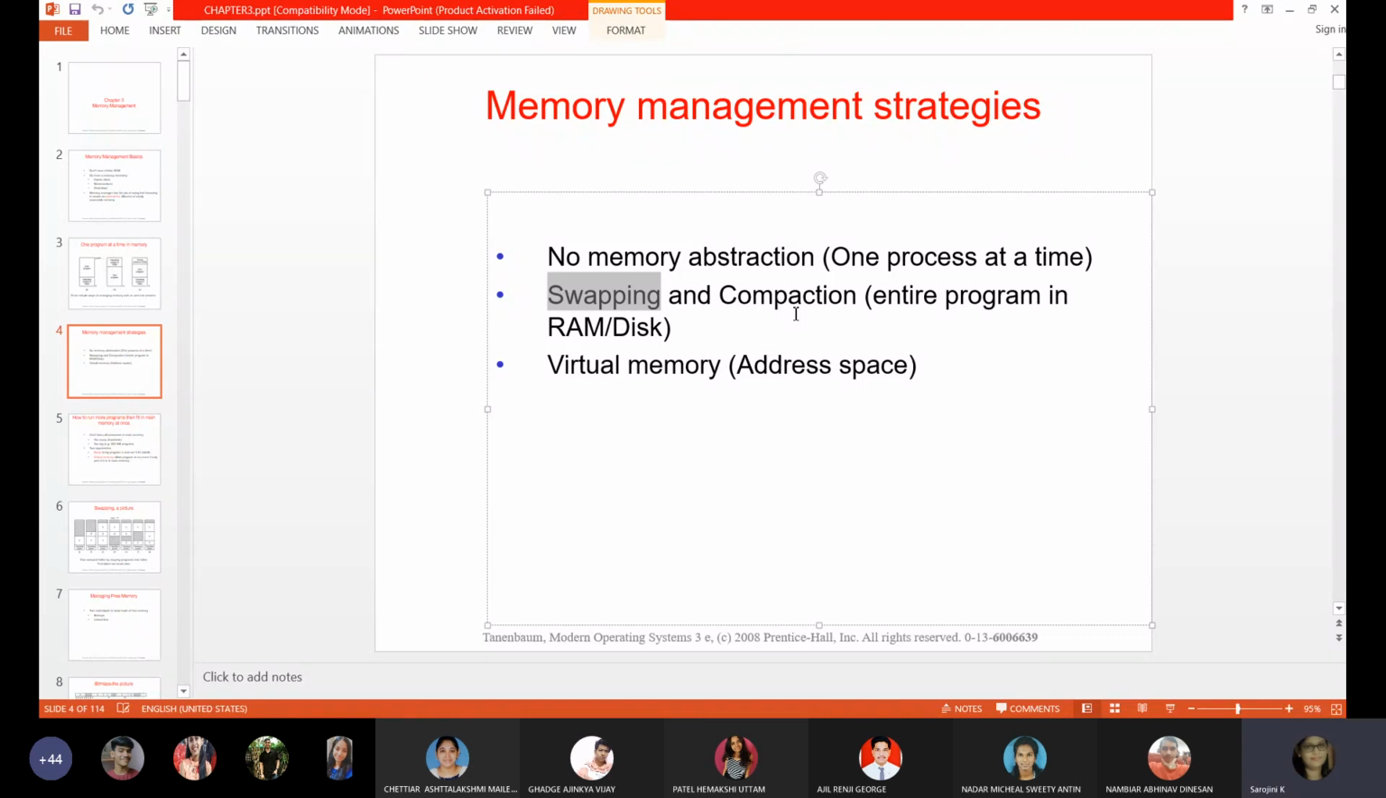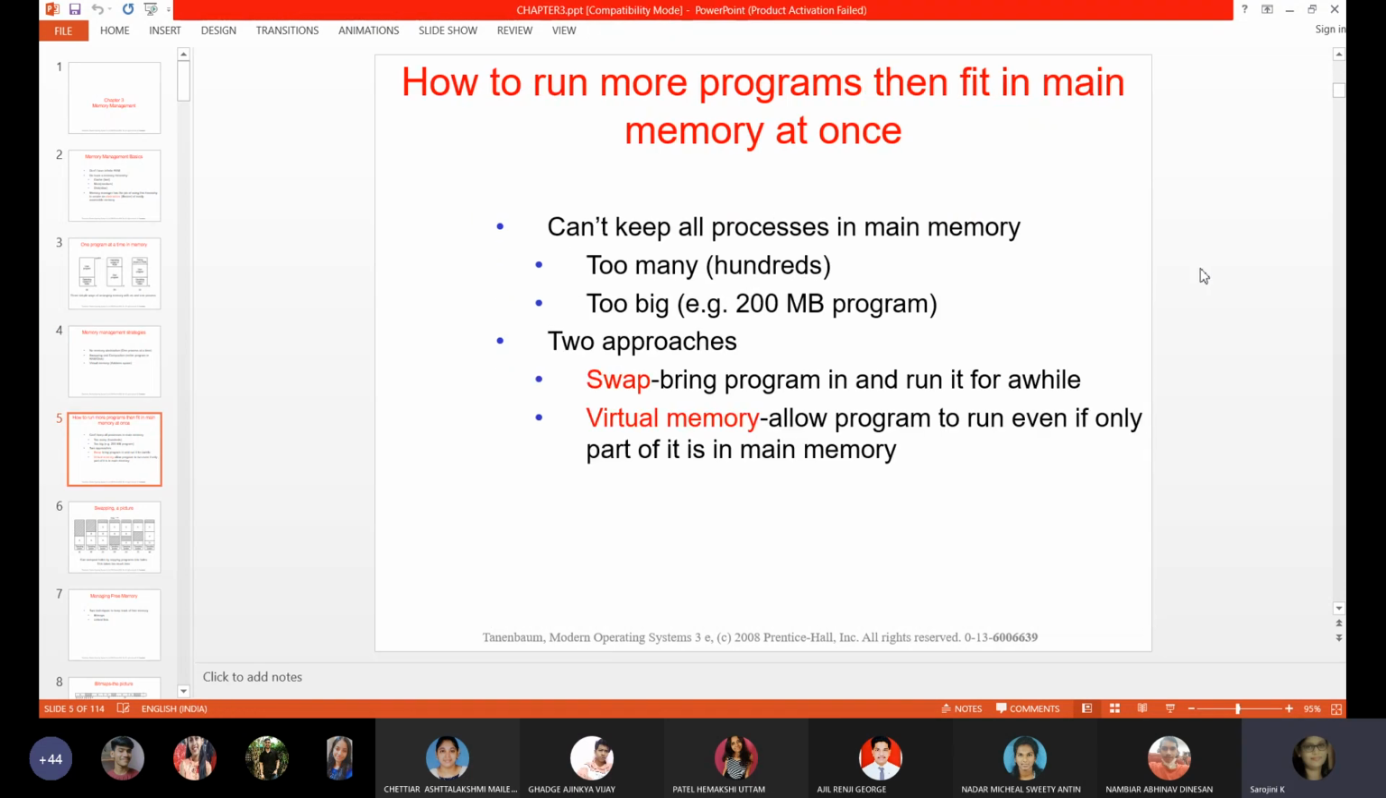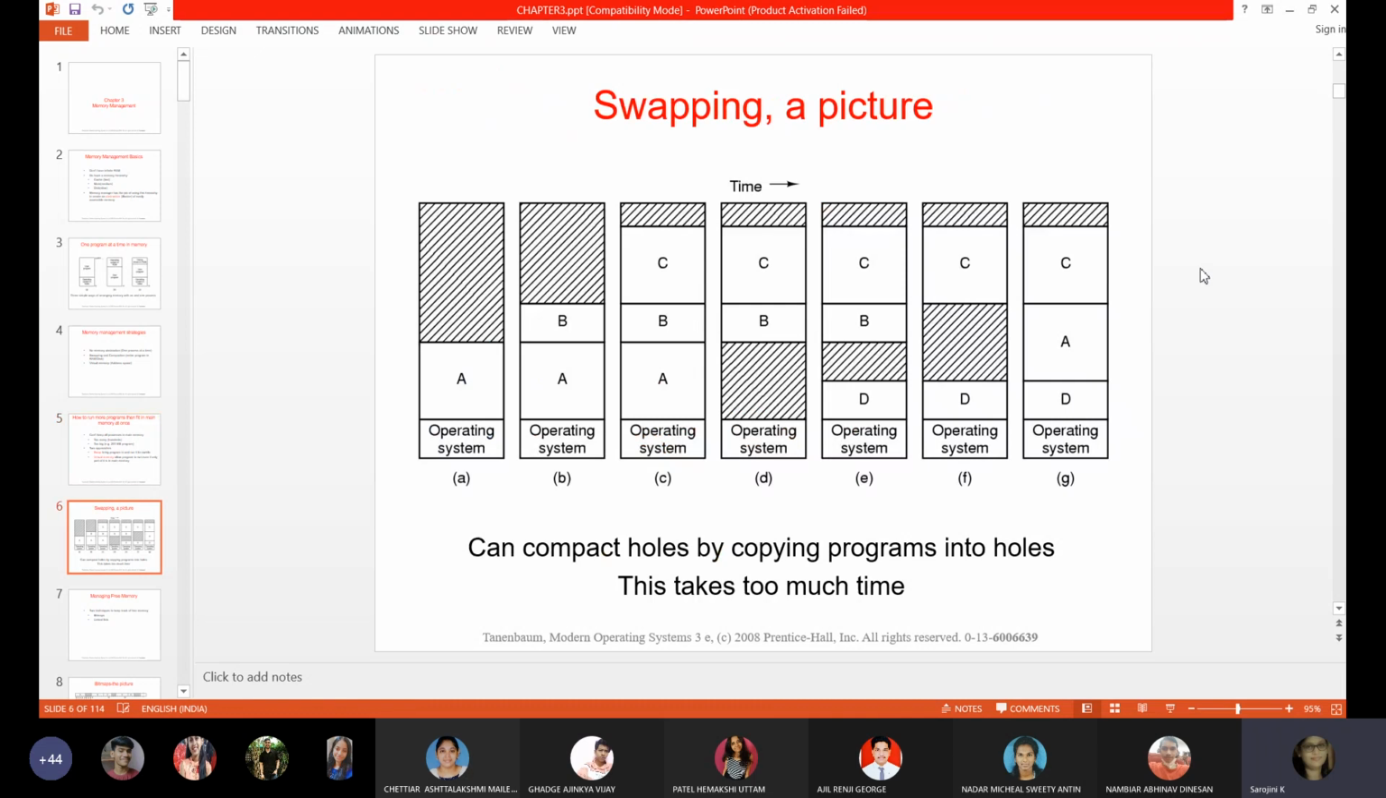After we do the compaction, we get contiguous free memory space. So if any new process comes, it can occupy the memory, because now the free spaces are together. If the size of the free memory is larger than the newly arrived process, it can be accommodated in the main memory. So that was the concept behind swapping. Now, I think you remember the example I explained for swapping.